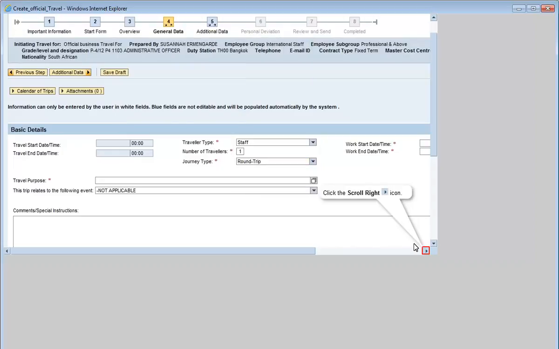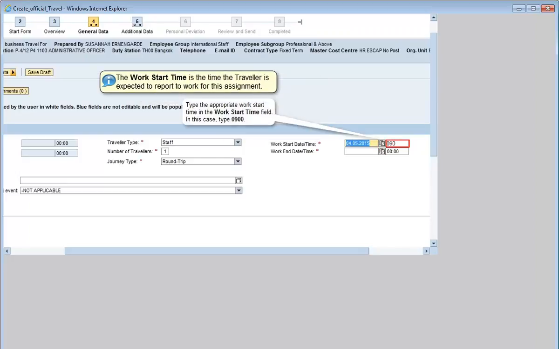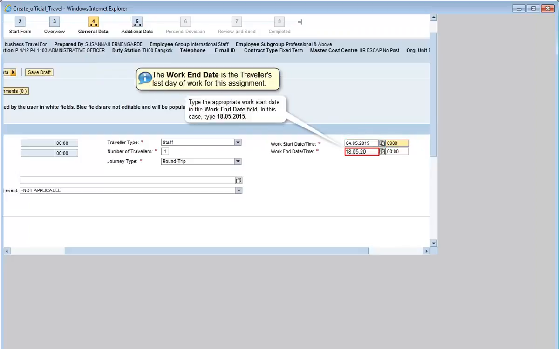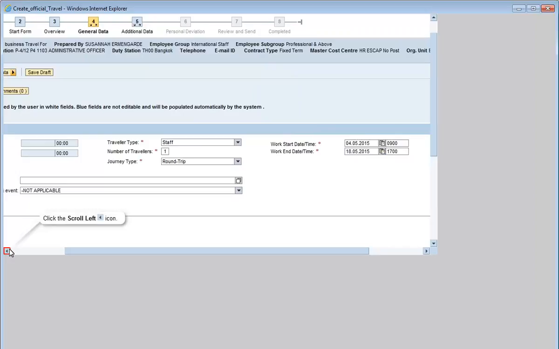Click the scroll right icon. Now we have to enter the work start date, which is the date the traveler is expected to report to work for this assignment. Then, enter the work start time, which is the time the traveler is expected to report to work for this assignment. We also enter the work end date, which is the traveler's last day of work for this assignment. And now, we enter the appropriate work end time. Click on the scroll left icon.